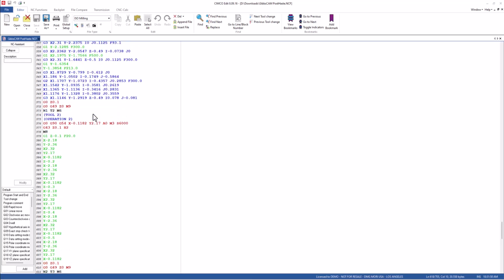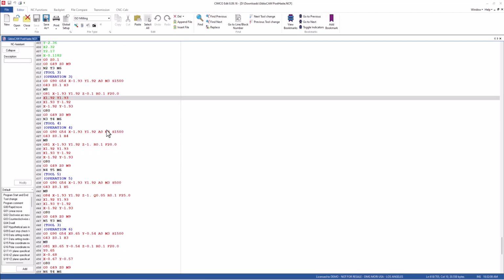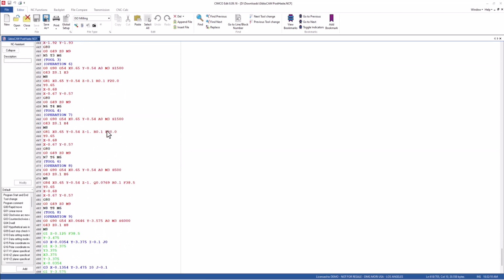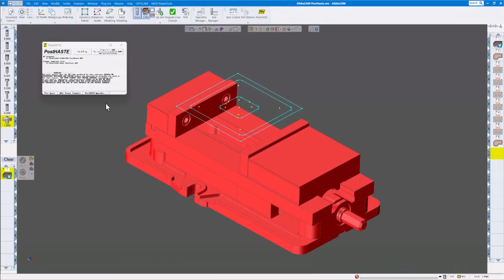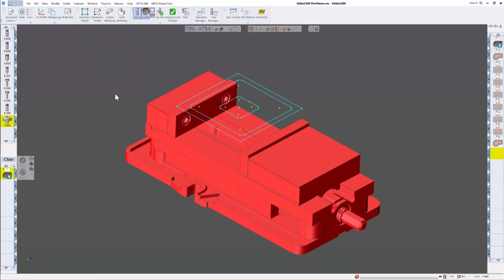So you can add anything you want. Coolant on the same line if you'd like. You can change to have the X go first and Y second, or X, Y, and Z all in the same line. So there's a number of things you can do. You can modify it any way you'd like. So let's close this.